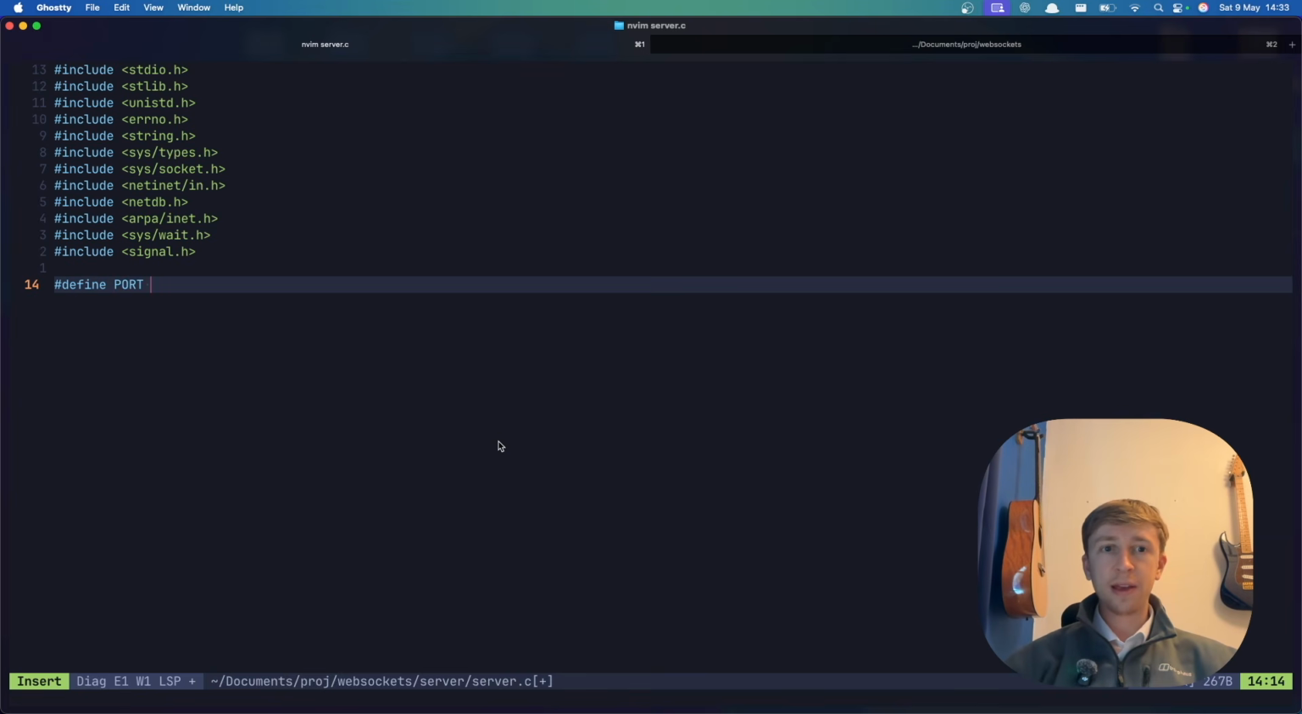We're going to create a port now that we want to connect to for our server, okay? So we're going to follow the guide and use 3490, and I'm just going to leave a comment here to say it's the port users will connect to.